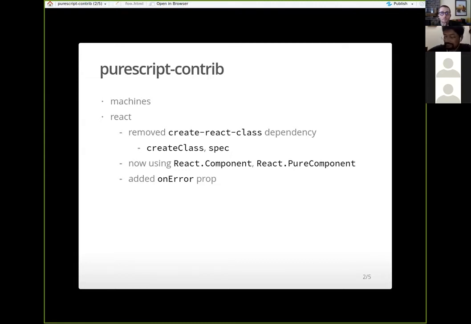The React package got some updates. The create React class dependency is removed, and that took along with it the create class function and the spec function. Now it's just using stuff that's derived from React component and React pure component, from the actual JavaScript classes that are there. And there's an on-error prop that was added that you can include, I guess, to catch any weird errors. I haven't used React in PureScript, so I'm not sure how that all works, but from reading the docs and looking at the type signatures, I can gather what it does, which is kind of cool. I have no idea what this package does, but I can look at the types and be like, oh yeah, maybe this is how it fits together, which is pretty cool.